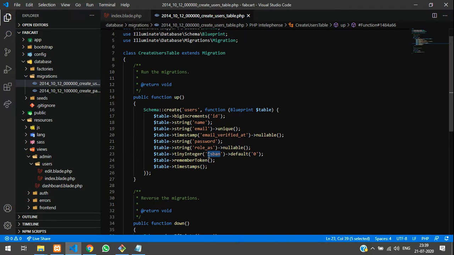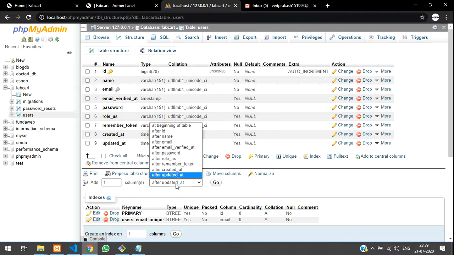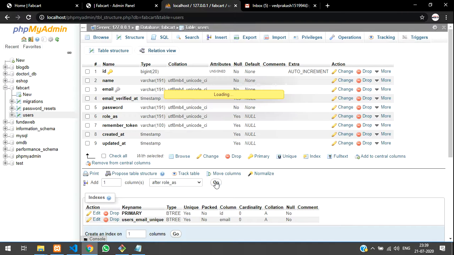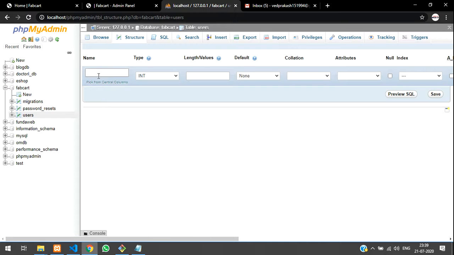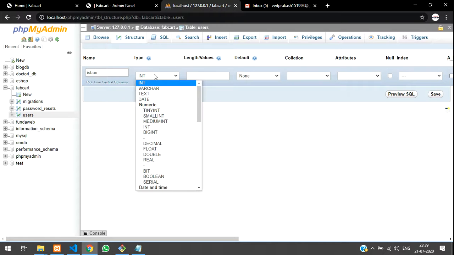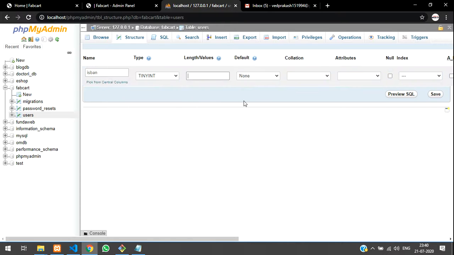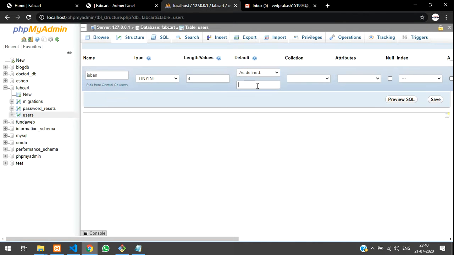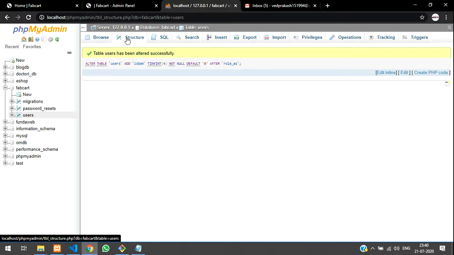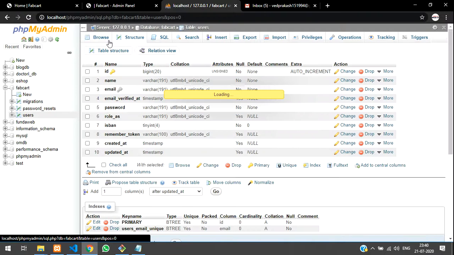Copy this line and create it after the role as. Let us update after role as, adding a new line. Click go. Let's add is ban. Type tiny int, give the column length 4, and set the default as defined 0. Let us save it, and that's it. The column is ready, so you can browse and check.